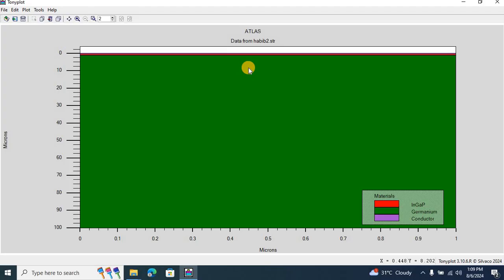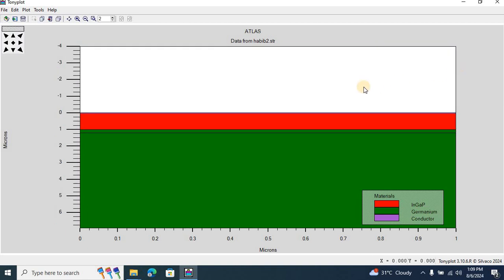So here is a germanium solar cell structure, and it's running from 0 to 100 micrometers in the y direction, and from 0 to 1 micrometer in the x direction. Let me zoom in over here at the top of the structure. So the germanium solar cell actually has a layered structure where we have an indium gallium phosphide top window layer, followed by a germanium emitter layer, and then the germanium base, which represents a sophisticated design aimed at optimizing solar cell energy conversion efficiency.